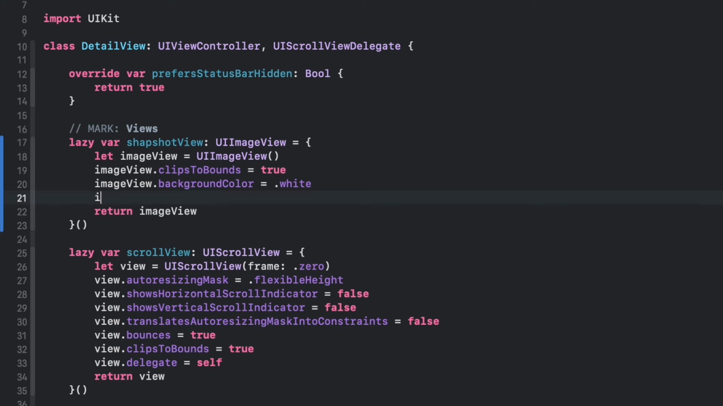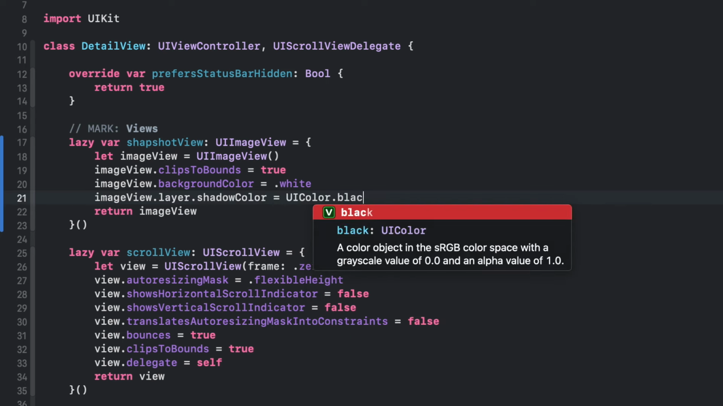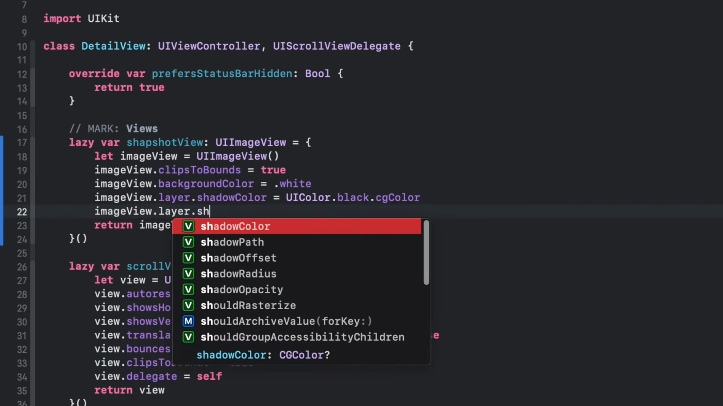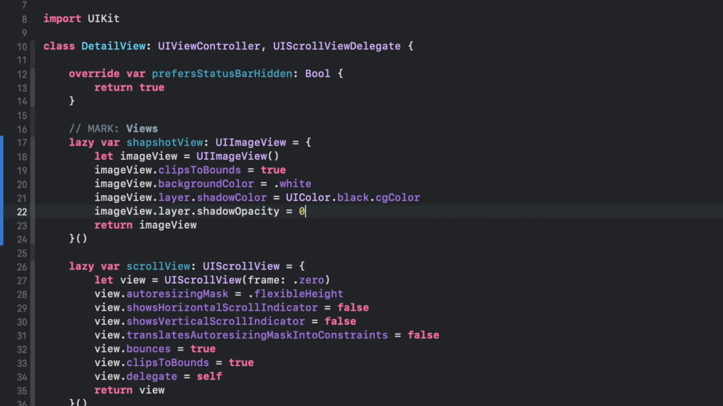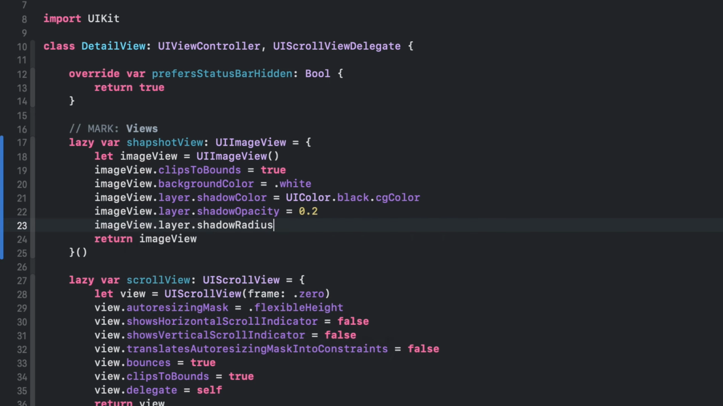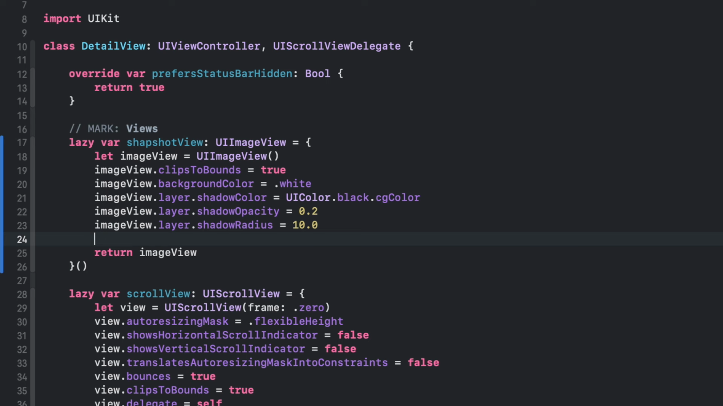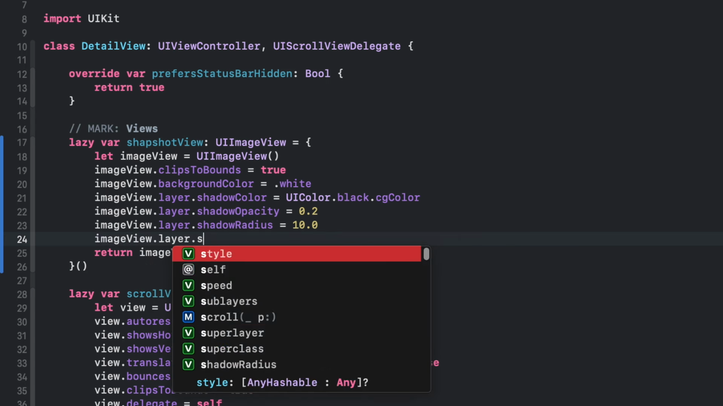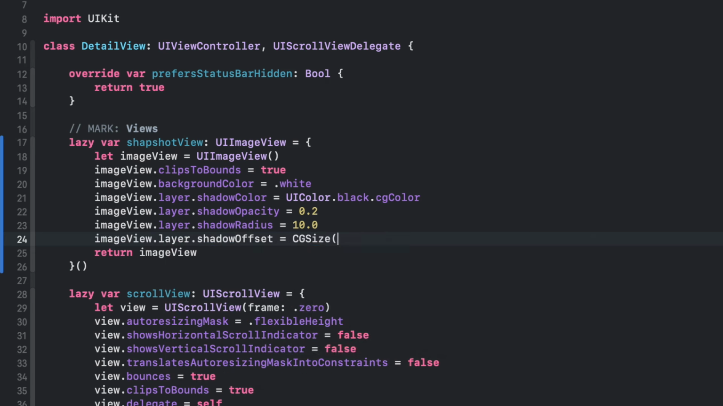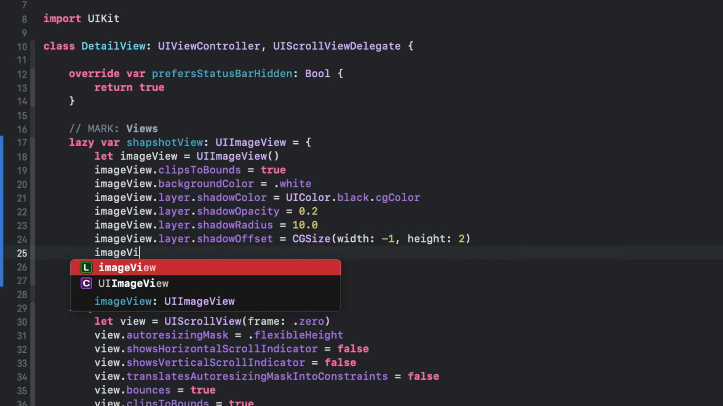We want to give it a shadow, so we'll do that by giving it a shadow color, which is going to be UIColor.black.cgColor. We'll give it an opacity of 0.2. We'll give it a radius and a shadow offset. And for now, we just want to hide it.